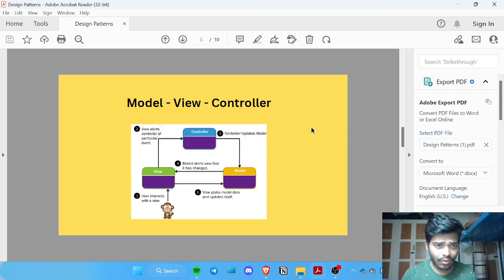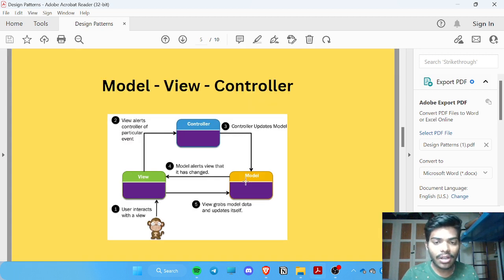Now in the Model View Controller, the view is termed as the output module, the controller is termed as the input module, and the model is where all the content is, all the code, the functions, classes, everything will be in the model. Coming to the controller component, this is where the user will give input, and the controller will take the input from the user and pass it to the model.